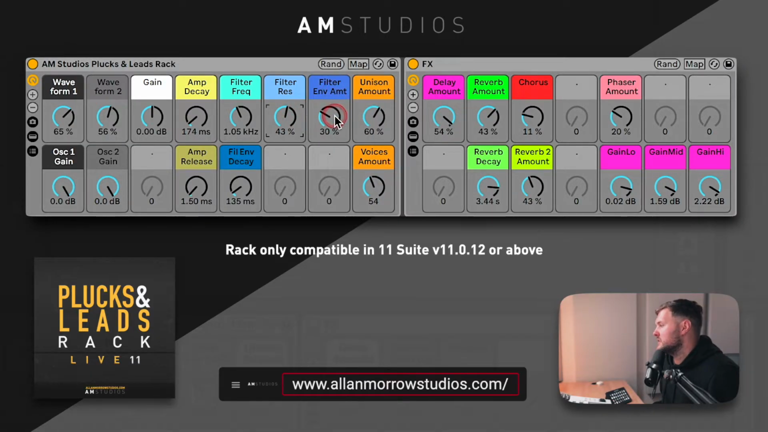Then we have the filter envelope amount, so when it's closed off here, we can boost this up a little bit if you want the filter closed. And then we can also change the decay amount of the filter. Now this was obviously built probably with trance in mind, but there's many different genres that you can use this pluck bank and lead bank in.